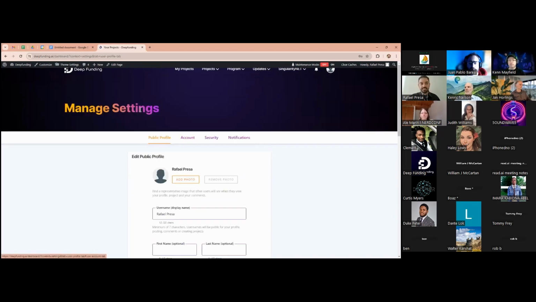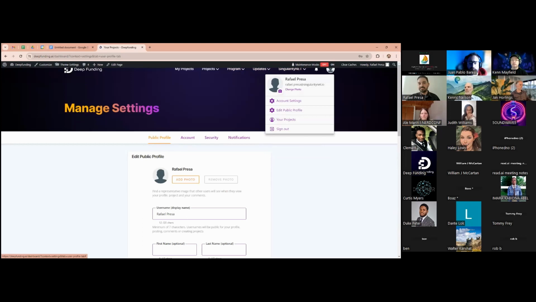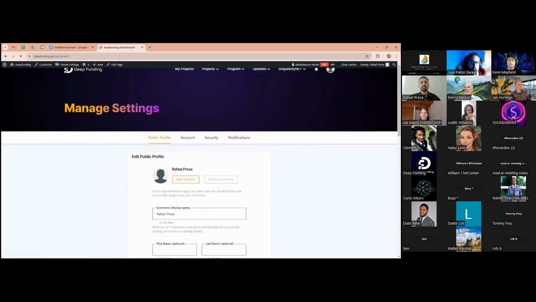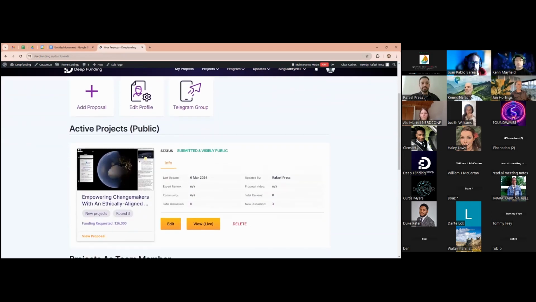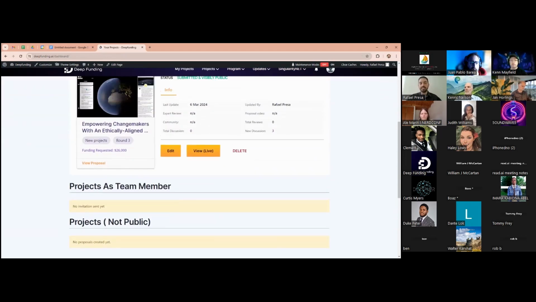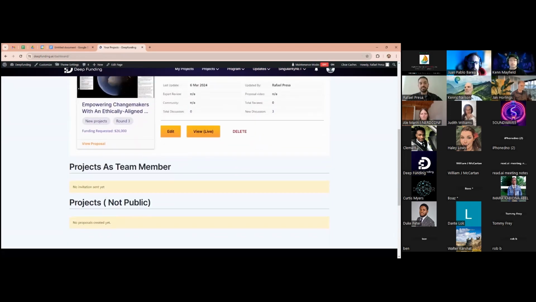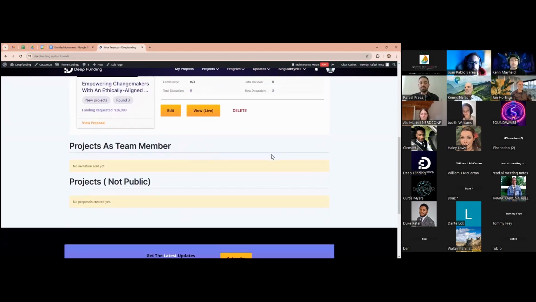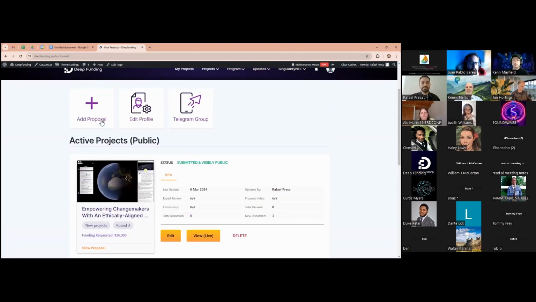getting back here to your projects. Yes. Okay, so that being said, you can have active projects that you are leading, projects where you are a team member, and not public projects. That means those that you are just waiting for the right moment, or that you need more development before you put them online. Okay. Add your proposal here.